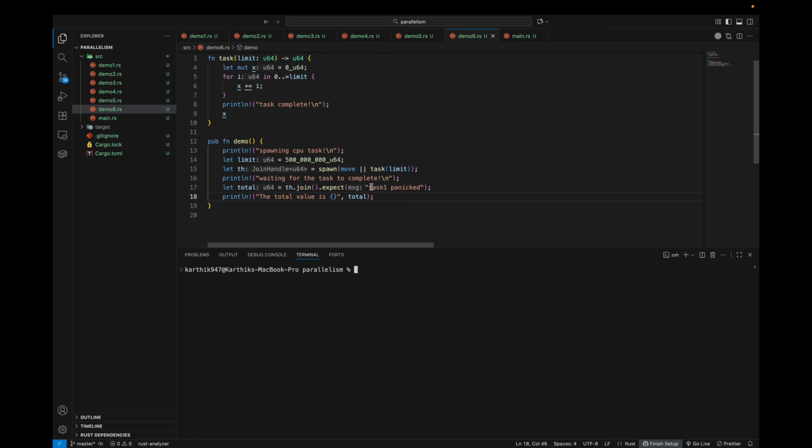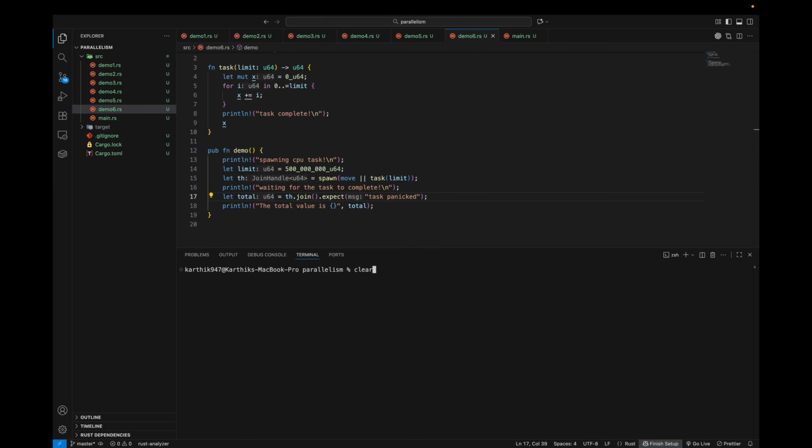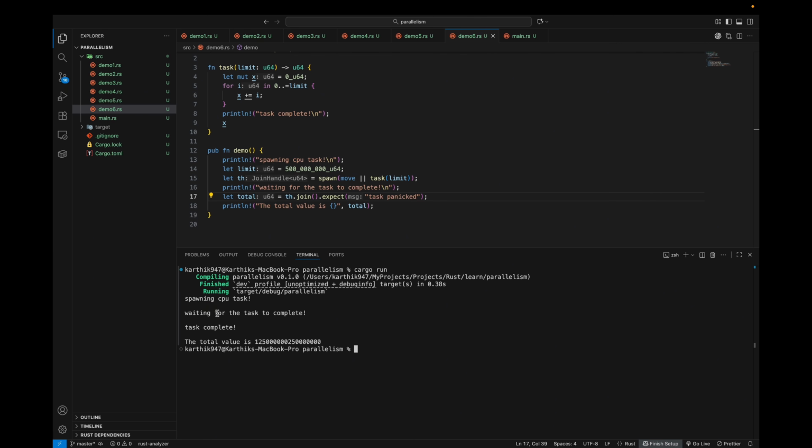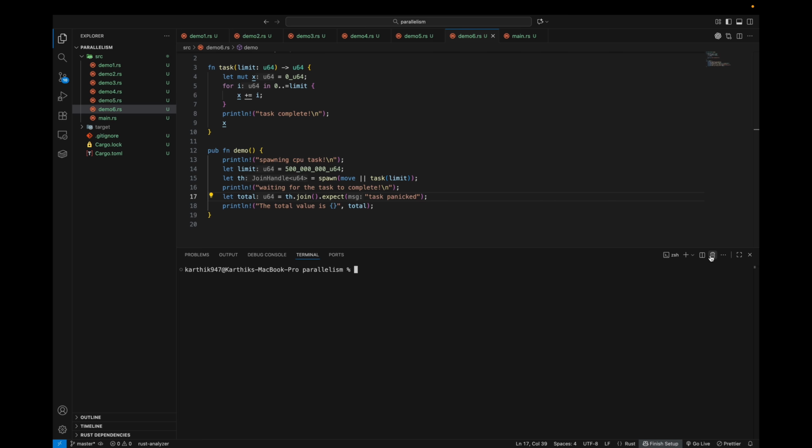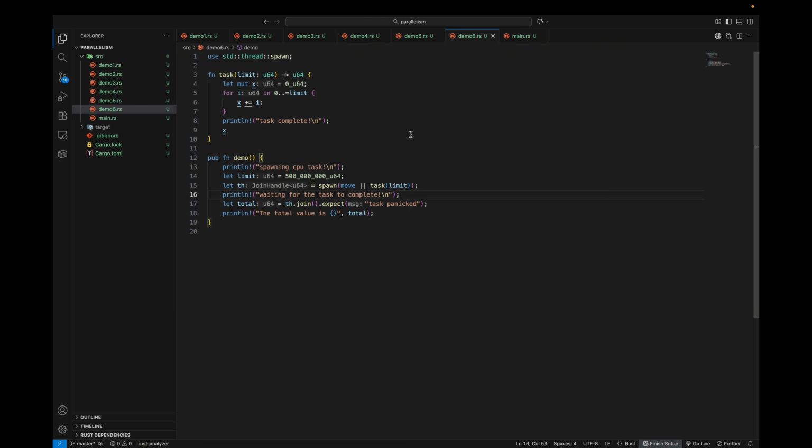That also allows you to pass some message if the thread panics. So to handle error cases, I'm just going to say task panicked. Let's run this. Spawning CPU task, waiting for the task to complete. The task is complete, and then the value is this huge number. So that's it. That is how you capture the results back from your child thread.